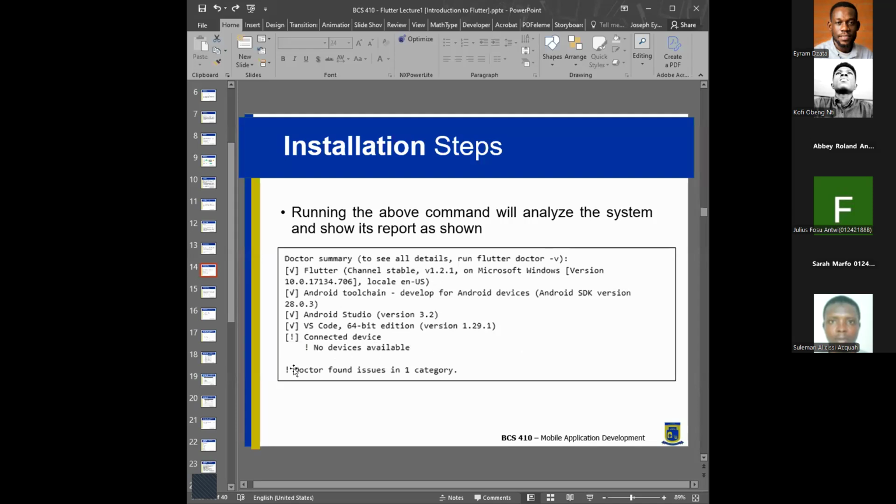If there's any issue, there will be an instruction, okay, or a comment there, okay, for you to resolve that issue. It could be maybe with the version, or it could be that you have to update something. Okay, so you take note of that when you run the Flutter Doctor. All right.